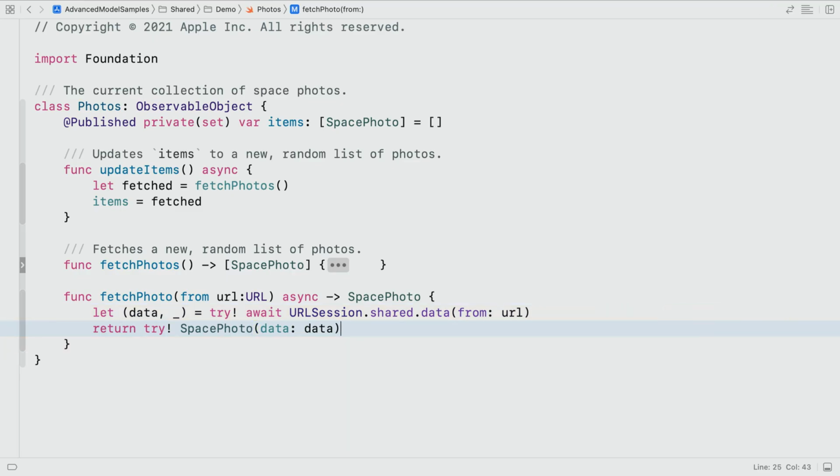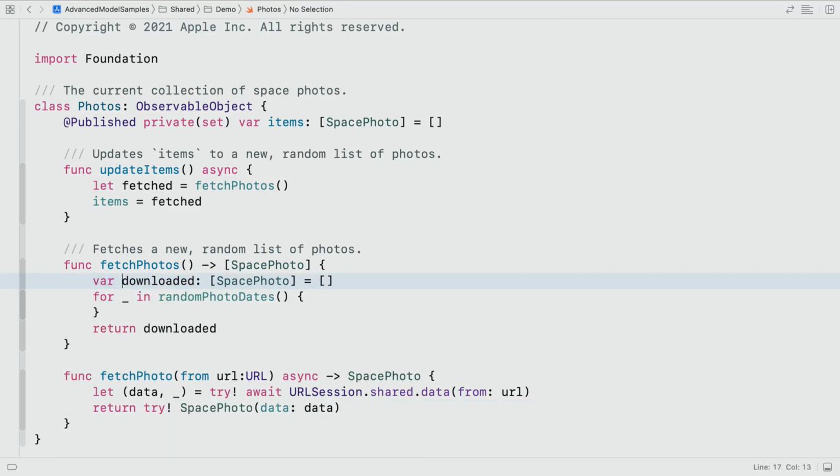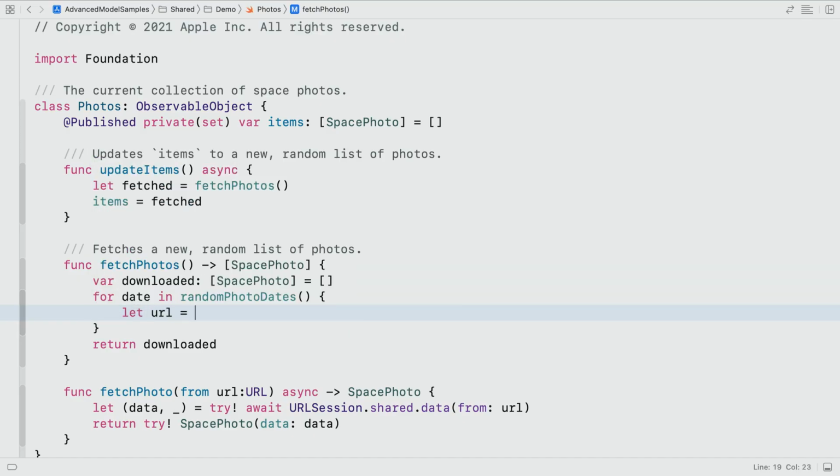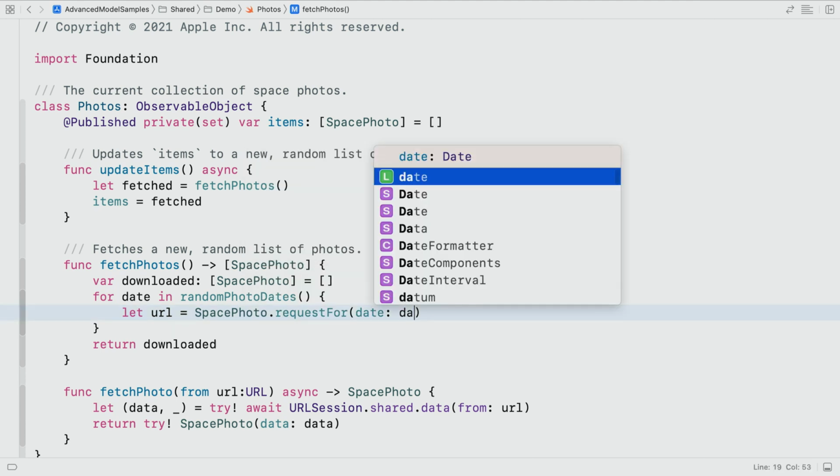Let's look at fetchPhotos next. I've stubbed in some code to get a random selection of dates and loop over them. I want to build up an array, so I'll make downloaded a var and add a date variable to my loop. Inside the loop, I'll call a helper method I already have to construct the REST endpoint URL for fetching a particular date. Then I'll call my fetchPhoto method and append the results to my array.